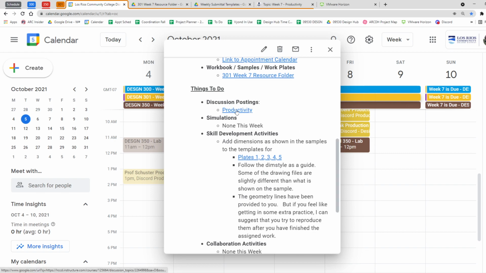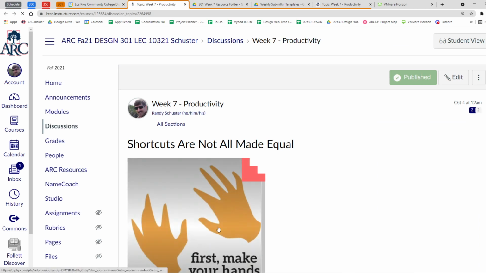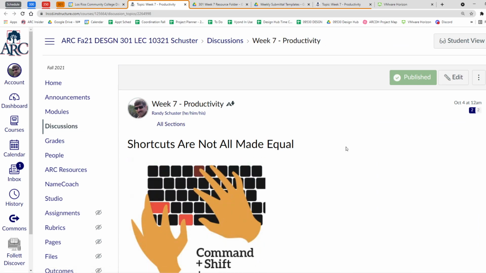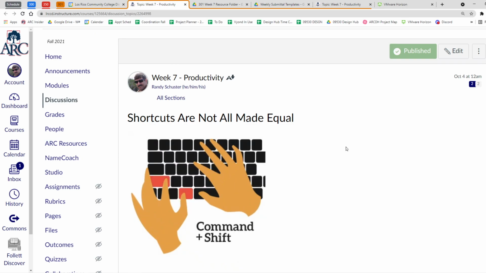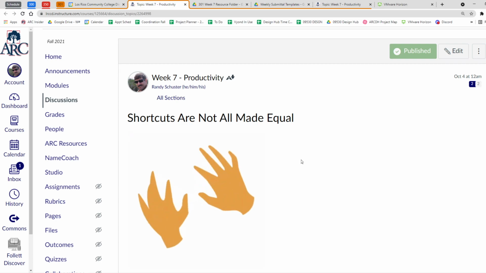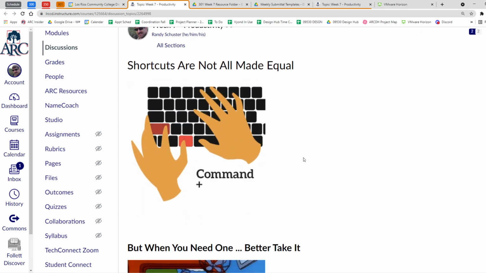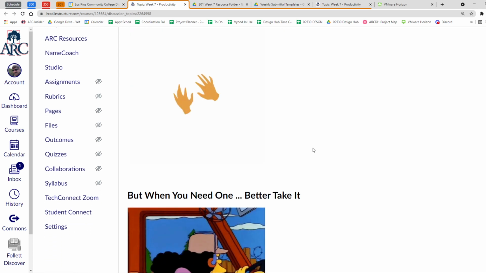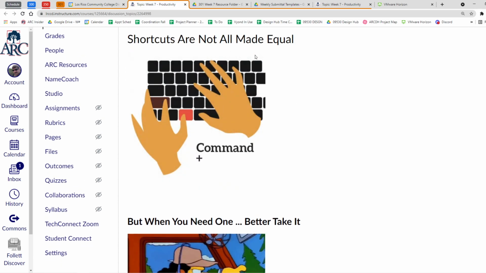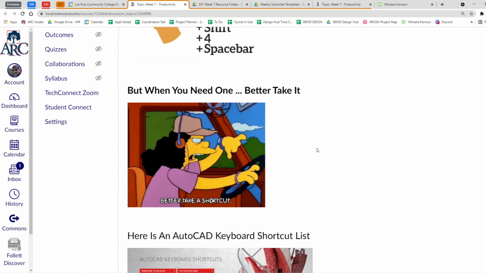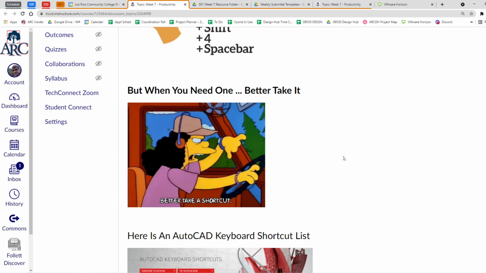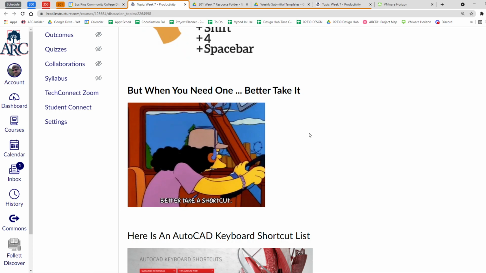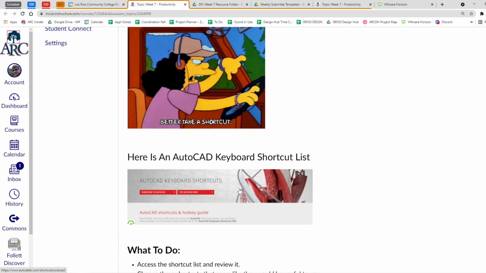Anyway, our productivity one is about keyboard shortcuts, and these are for everybody. And I loved this one. Look at that. Make your hands like this and then hit those 4 things. That's a keyboard. And it's almost like that. Some are hard and some are easy. And sometimes they're not worth it. But when you do need a keyboard shortcut and you need to go fast, it's really good to know. Like instead of hitting the line button, you can just type L enter, and then you're into it. So here's the list, and it's right here.